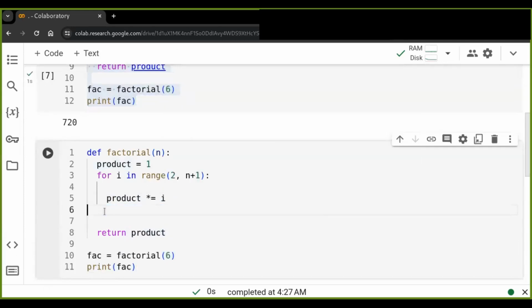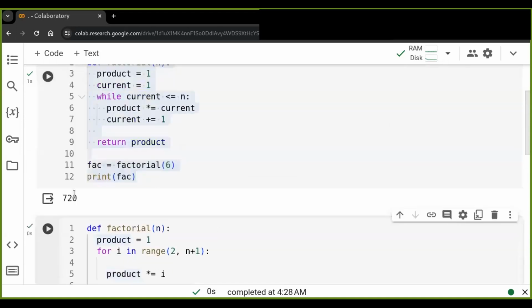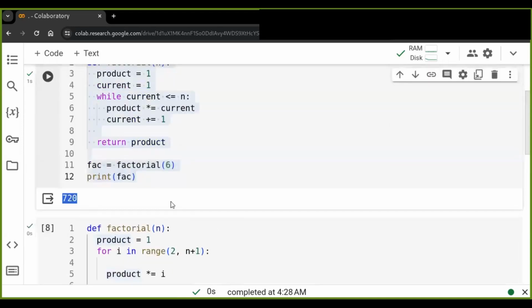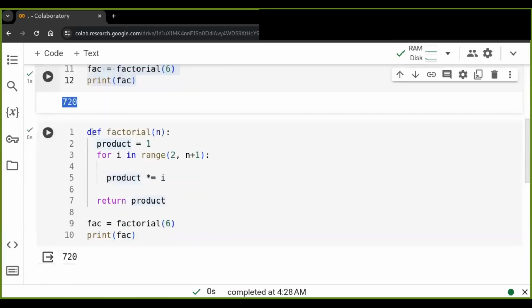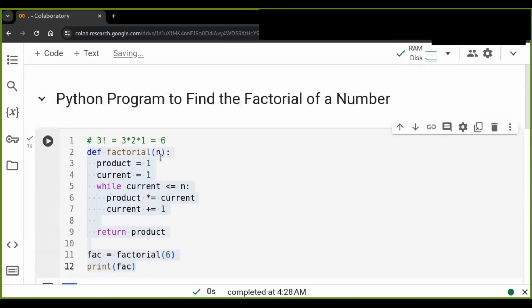In every iteration of the for loop, the i value is incremented by 1 until it reaches n plus 1. So when you run this program, we get the same result as the previous program. You can solve this using either the for loop or the while loop to find the factorial of any whole number. I hope you enjoyed this short video tutorial.